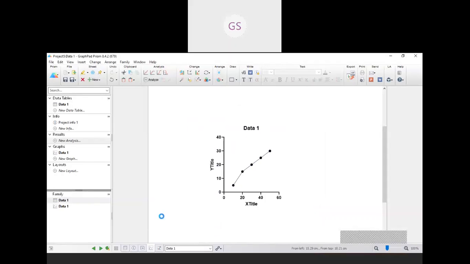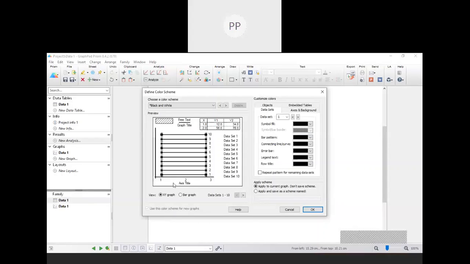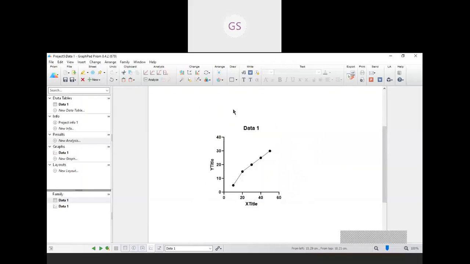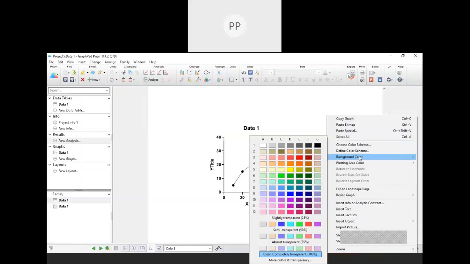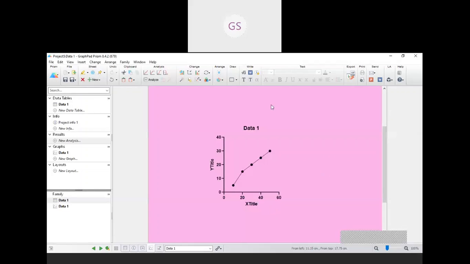Define color scheme is also there. Different colors are there, and you can choose. You can select any color. Like here in the X and Y graph, you can choose any color, and it will change automatically. If you want to change the background color also, here background color, any color you can choose. So your graph is there.